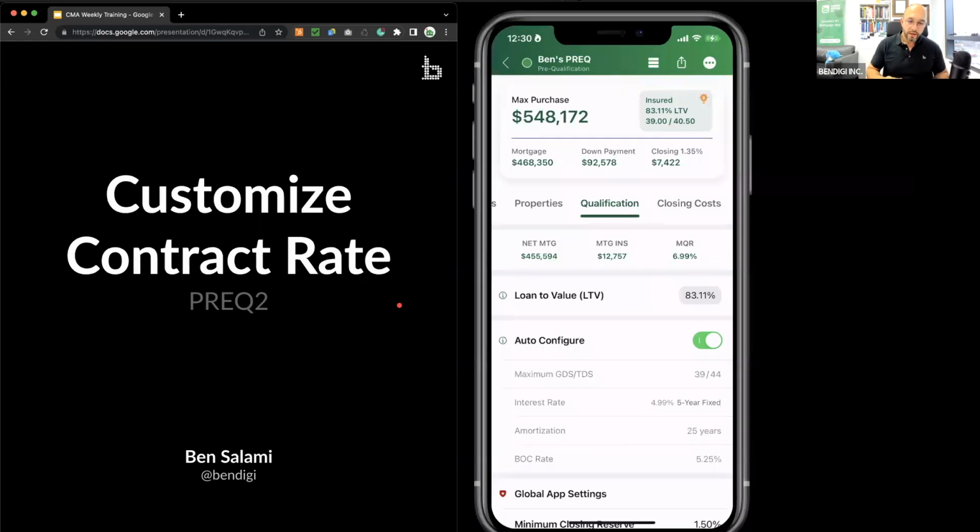So now we're going to customize the rate we're going to get qualified with. So MQR, we're going to customize this MQR. But in order to do that, you need to customize the contract rate, because the stress test rate, or MQR, is calculated based on the contract rate. It's contract rate plus 2%, always.